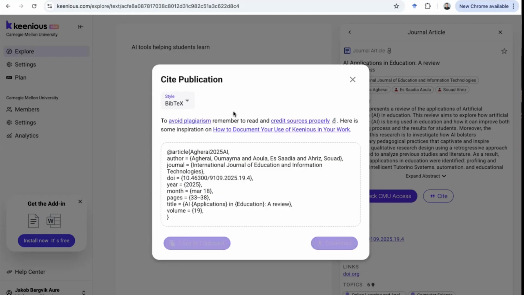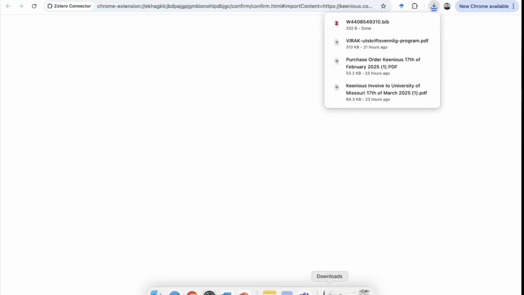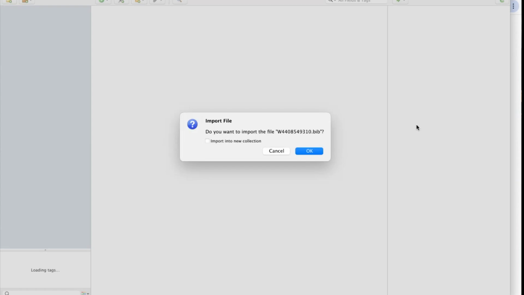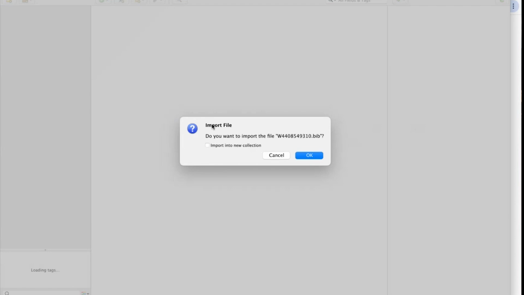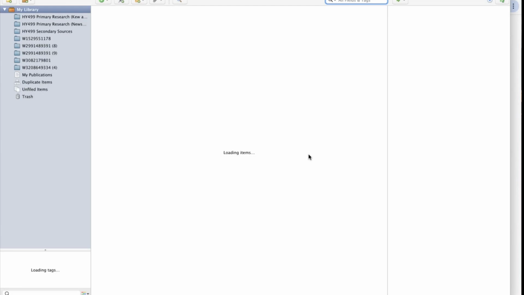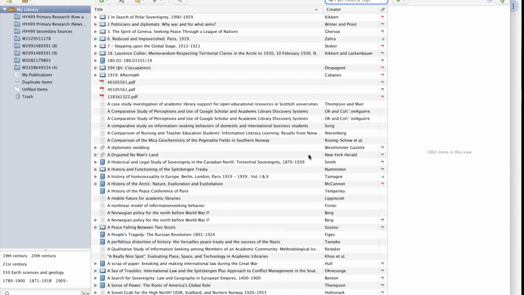I can also very easily export it to Zotero or EndNote or Mendeley, any of these reference managers. So I'm just going to show you how now. For instance, I'm a Zotero user, so I'm often just exporting the article straight to Zotero. And here you'll see import file, and I've opened Zotero and I can just press OK. And it's a great way to help you keep your research organized.